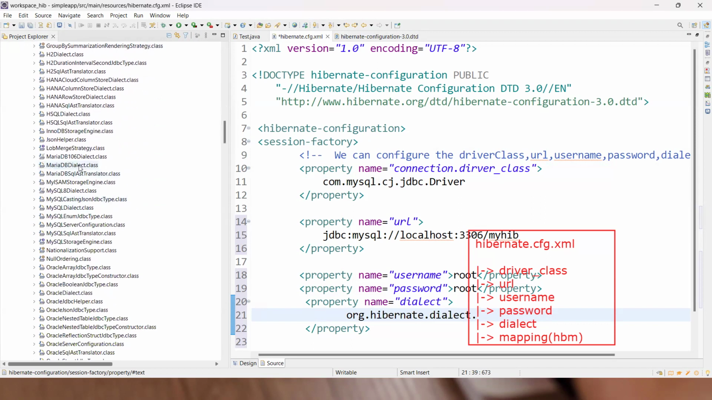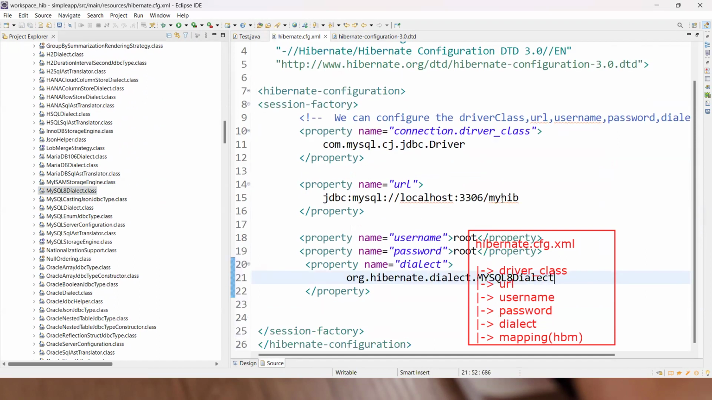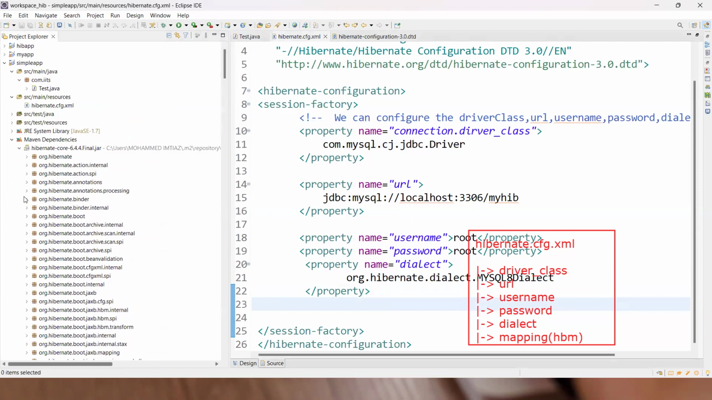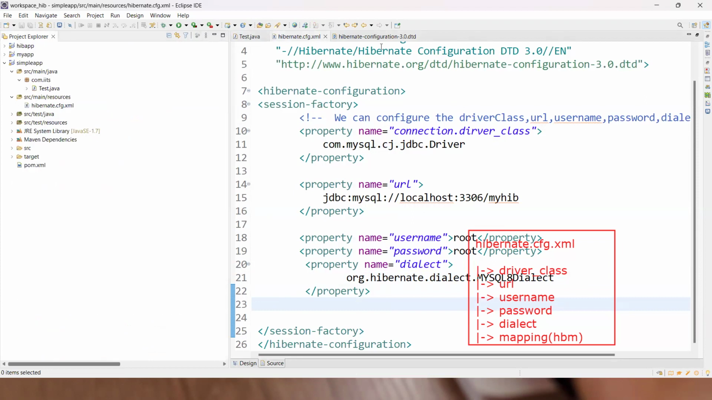So we are connecting with MySQL. For each and every database he has given classes here. So we have MySQL. Where is the MySQL, guys? Yeah, we have MySQL class. MySQL8Dialect class. Okay? Right. So great. So these are the things we have configured, guys. So apart from that, extra information.